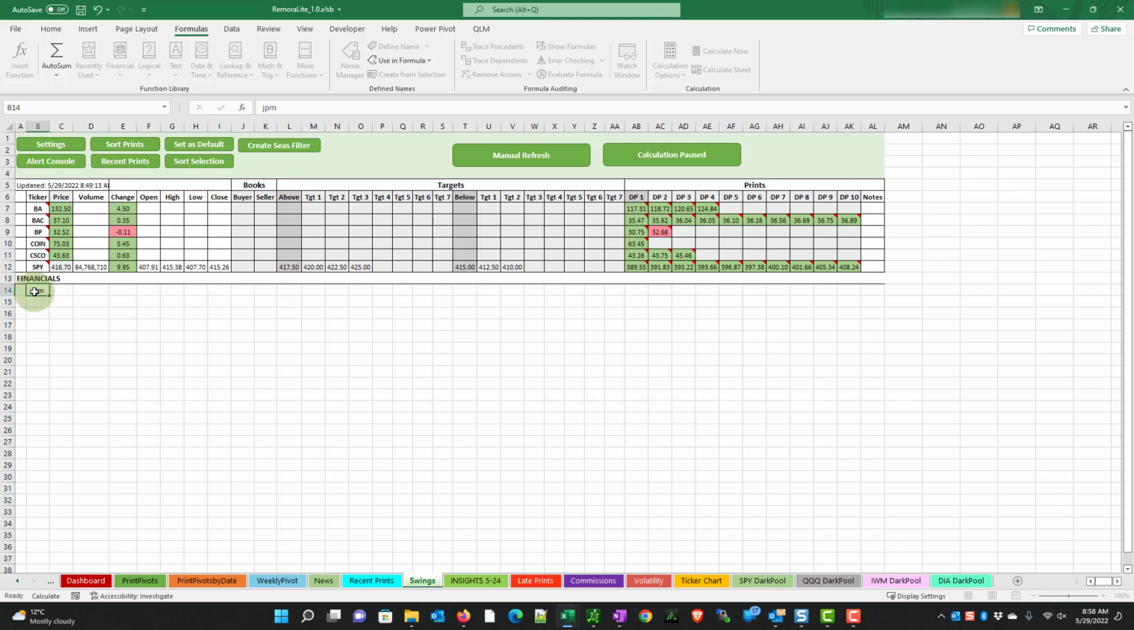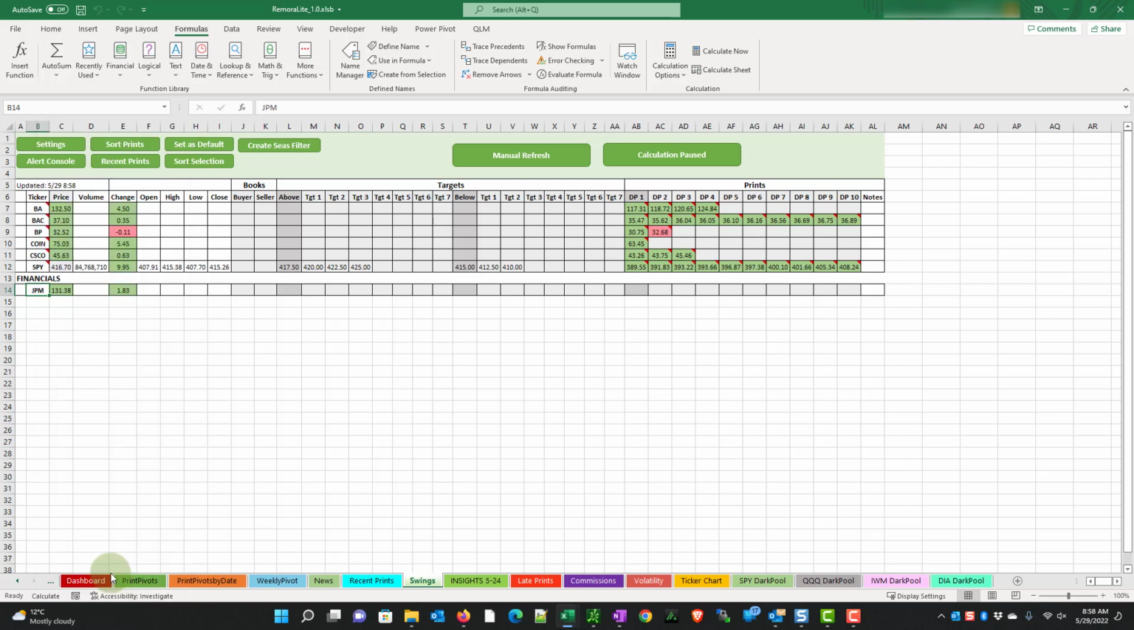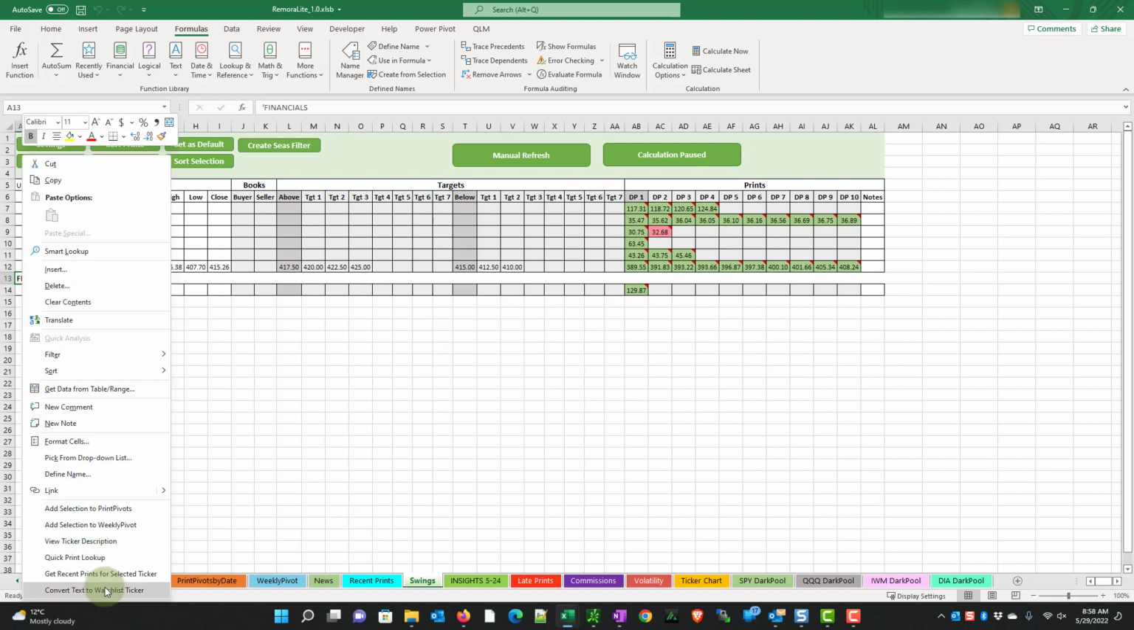Moving back to our swings watch list, say we had another ticker. Let's put JP Morgan in there. Instead of using the recent prints and updating everything, I could just right-click on JP Morgan and choose Get Recent Prints for Selected Ticker. If you've entered something and it believes that it's a title and it shouldn't be, you could actually right-click on it and choose Convert Text to Watch List Ticker.